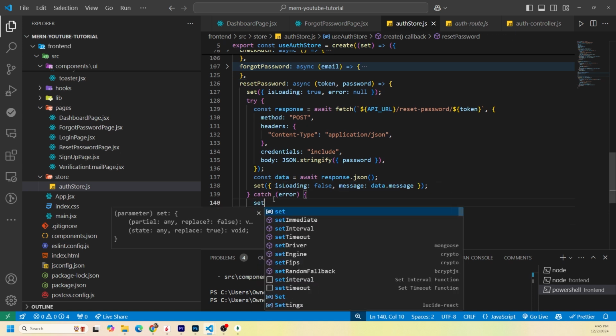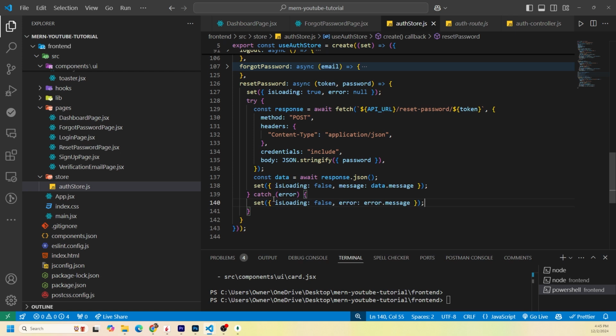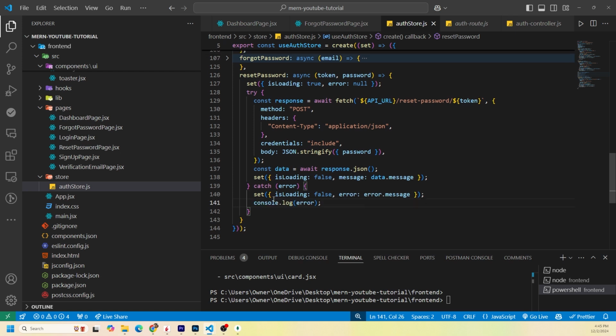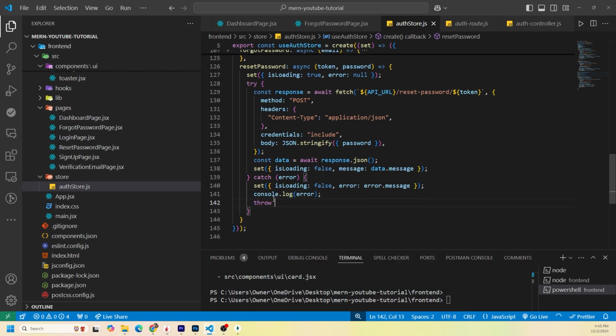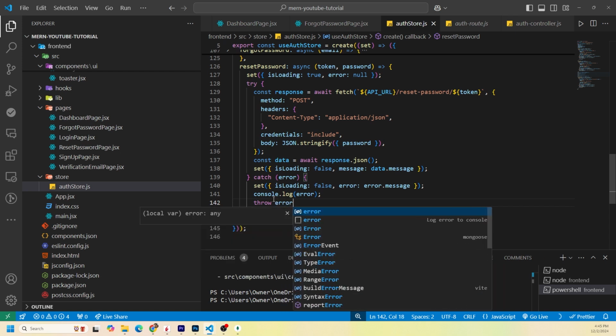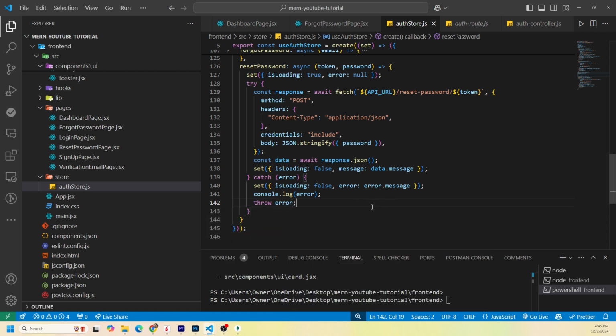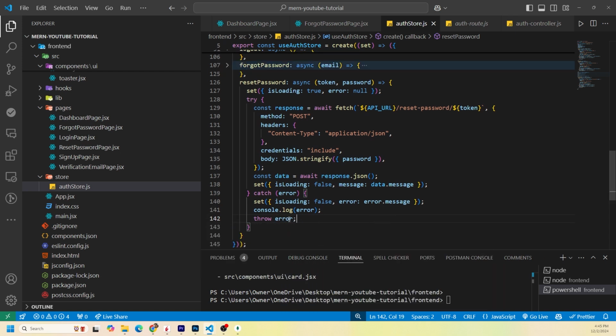And then we could do the catch. We could set isLoading to false, error to error message. We could also console log the error. And then we can also throw a new error as well. Okay, so this is the whole function that we're going to call when we submit on the front end.